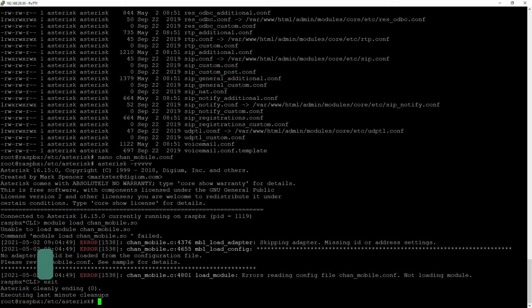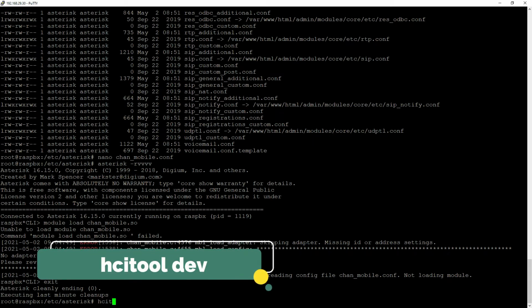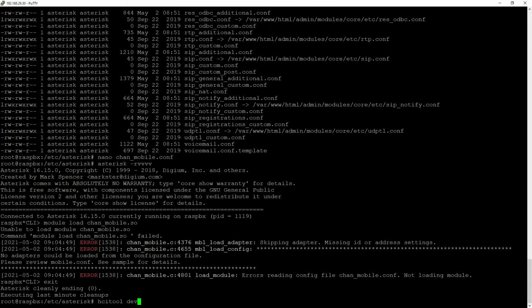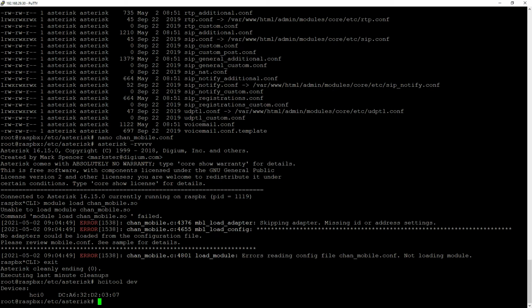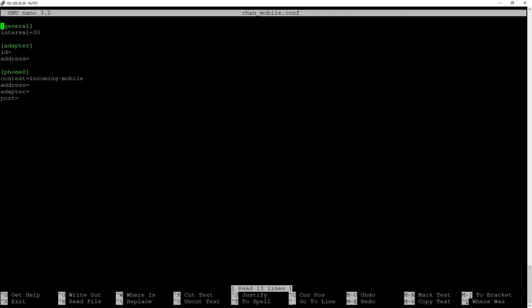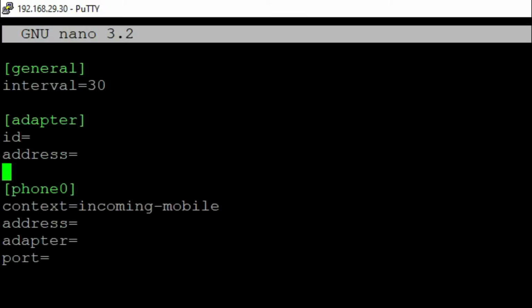And at the very beginning, we will do hcitool dev, and it will display the MAC address of our built-in Bluetooth adapter in our Raspberry Pi 4. Let's just copy this MAC address, go back to our file, and in adapter section we have this address, and we will just paste this copied information, and we have ID.